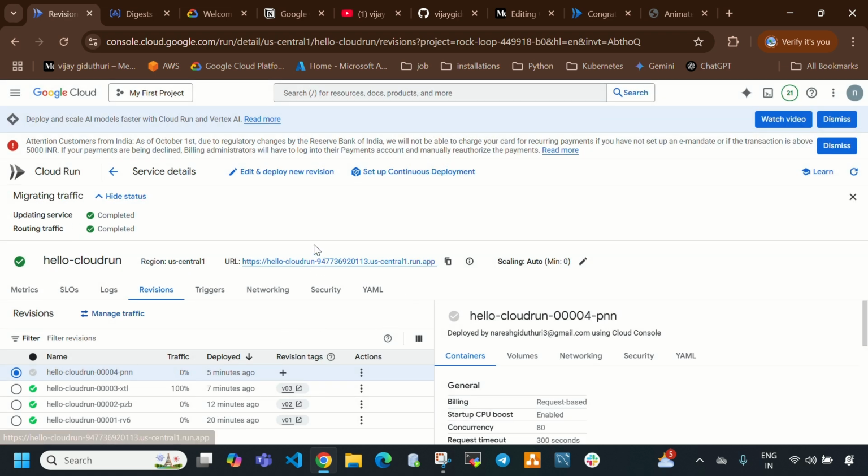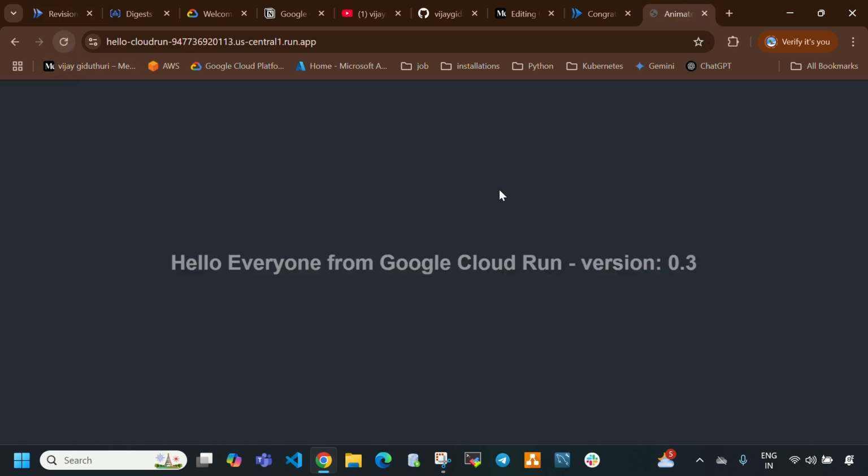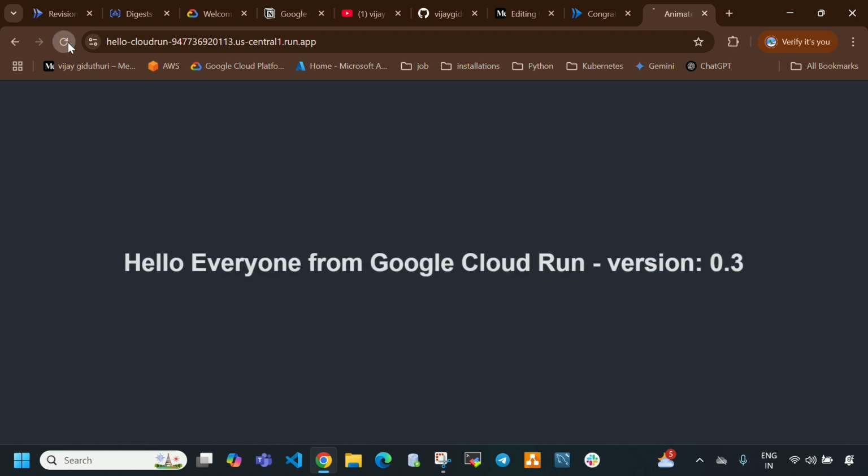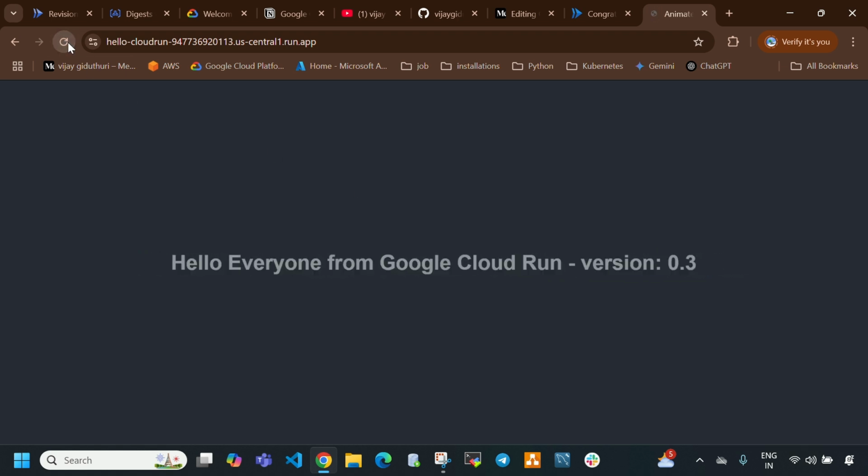So now 100%. Here you can see within seconds it is updated. Let me come here and refresh this. Here you can see it is going to version 0.3. If you continuously refresh this, traffic will go to only version 0.3.